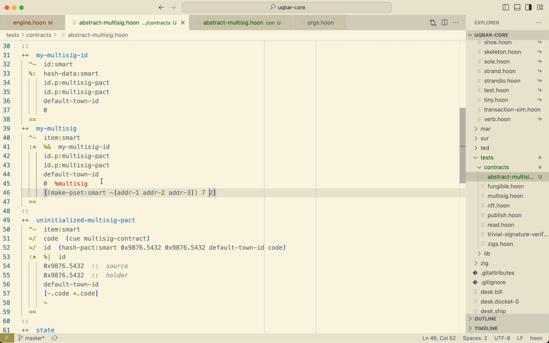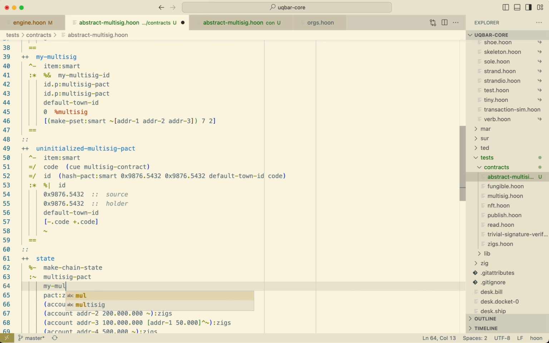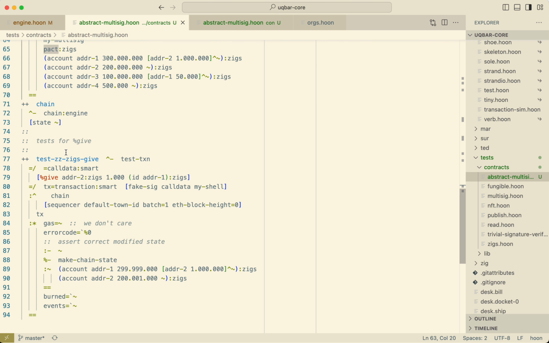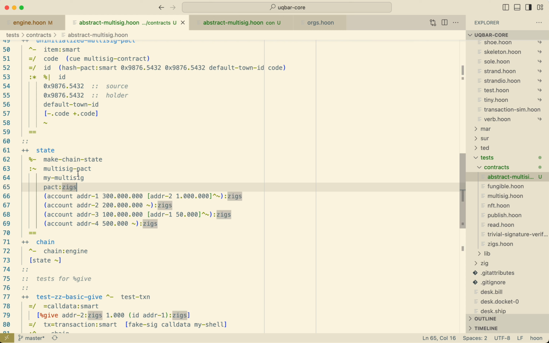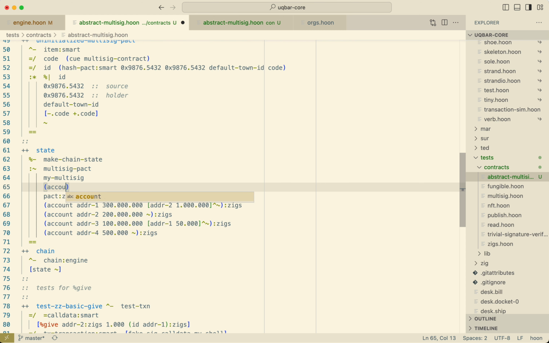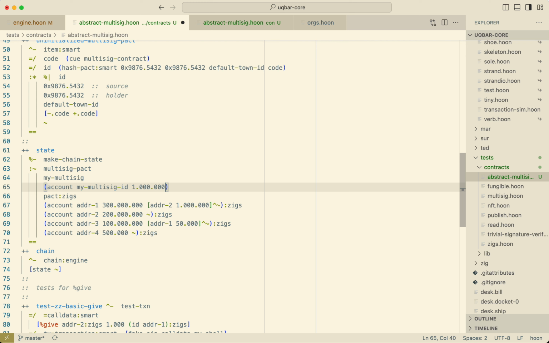And obviously these tests are not meant to be exhaustive. We're just going to write a few just to make sure this works. So let's do a test, and we'll just do a basic give. Okay, so let's actually do a give, and let's spawn some tokens for the multisig. Let's just say that we already have one full zig in our multisig. So we'll make an account for it, and it'll just be ID my multisig ID, one zig.